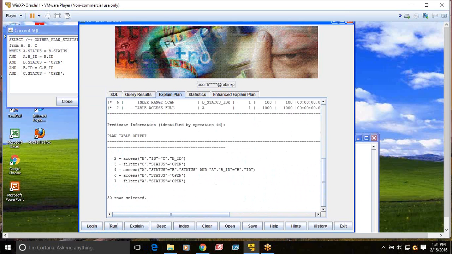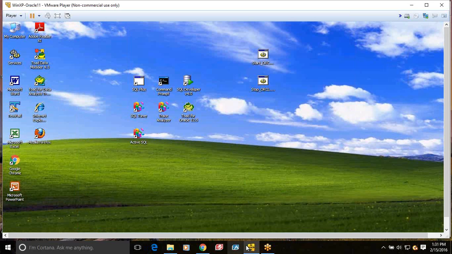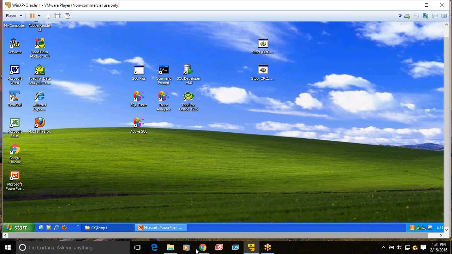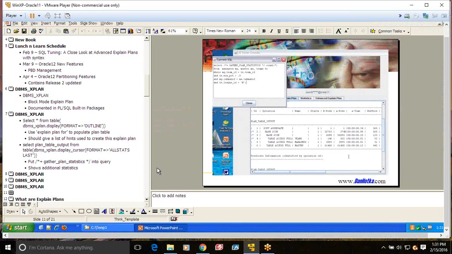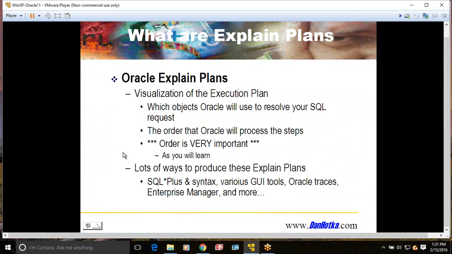Okay, so I'm going to go ahead and exit out of this, just because I got other things to demo, and we will go back to the presentation. All right, so that is our completely free tool. Just have to ask me for it.